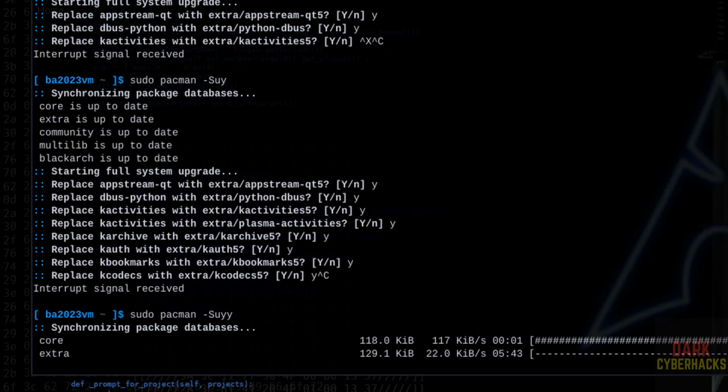So in this video we have seen how to download and install BlackArch Linux 2023.05 on VirtualBox.